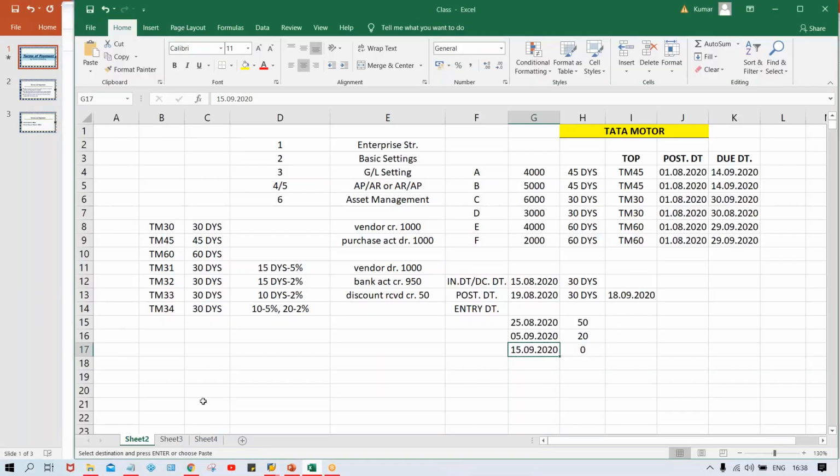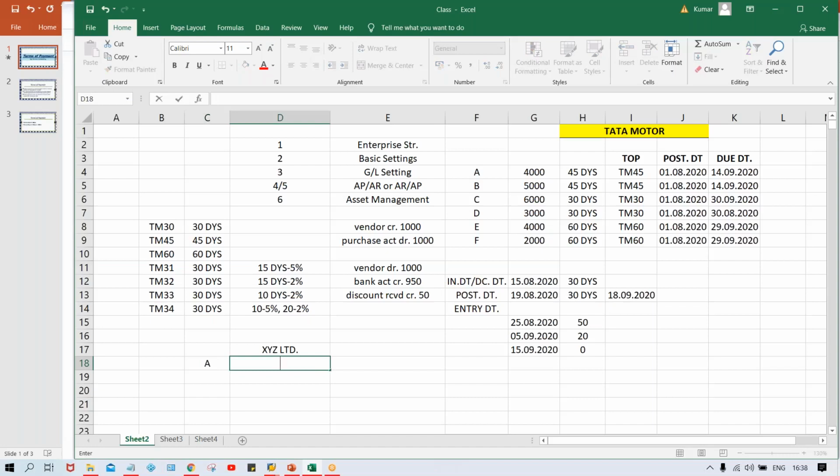Let's suppose a single vendor, XYZ Limited, is there. From this vendor we are going to procure two different kinds of raw material. And the condition is, let's suppose, for raw material A, payment is supposed to happen in 30 days. And for raw material B, payment is supposed to happen in a different period. This is a kind of assignment, guys. You can check it.